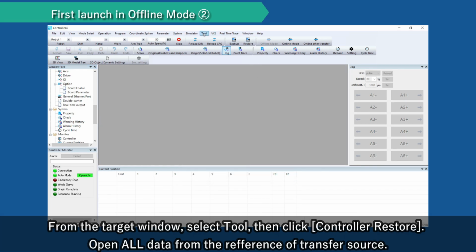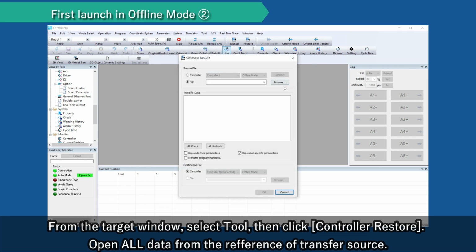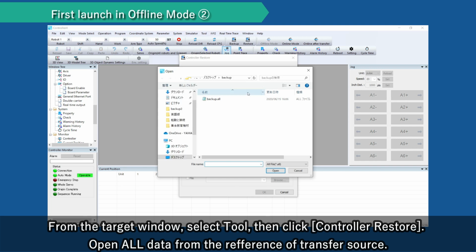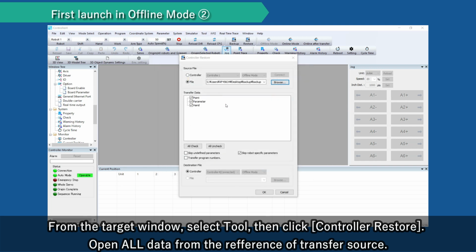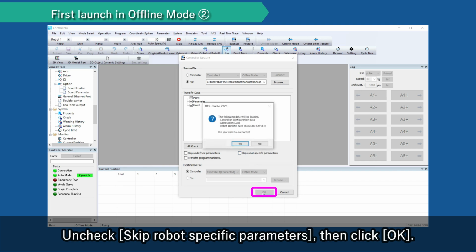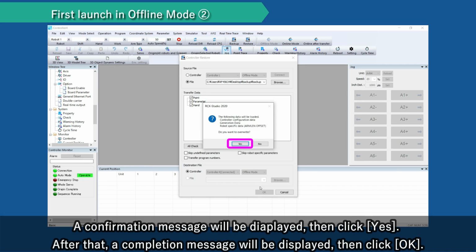From the target window, select Tool, then click Controller Restore. Open all data from the reference of transfer source. Uncheck Skip Robot Specific Parameters, then click OK. A confirmation message will be displayed, then click Yes. After that, a completion message will be displayed, then click OK.